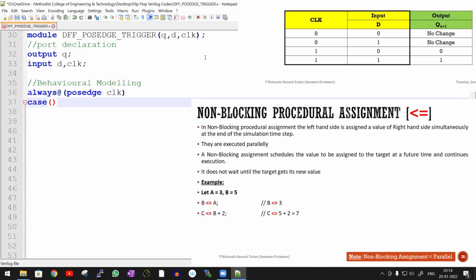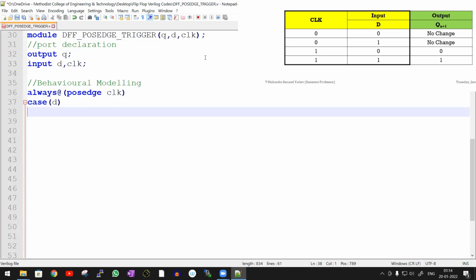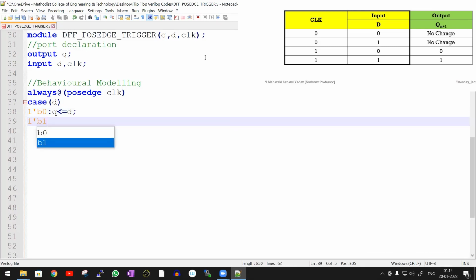So case. Here there is no need for you to use any concatenation operator as there is only one input variable, that is D. So case D. Two combinations will be there for a single variable, which can be either 0 or 1. So 1'b0. When D is equal to 0, the output, which is nothing but Q, will be equivalent to D, and for 1'b1, B stands for binary, again the output is nothing but D only.